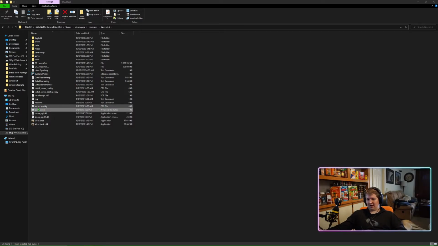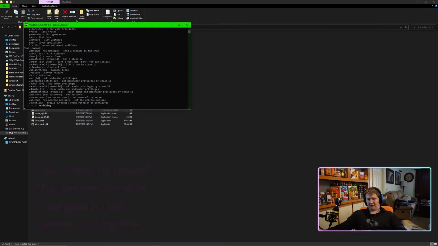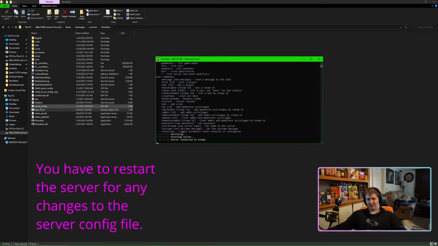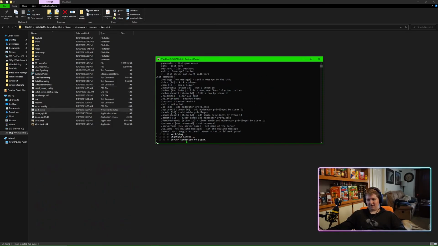So if you do want to edit any settings in the server, you would just open this and edit the settings in there instead of this initial server config. And now this has popped up. You can see it's started the server. It's connected to Steam. So we should be able to actually get into our server now.